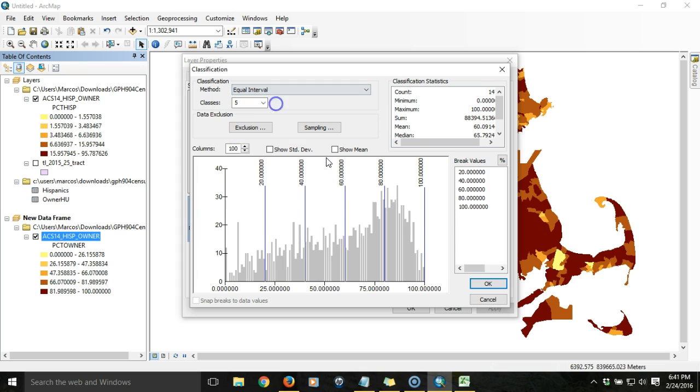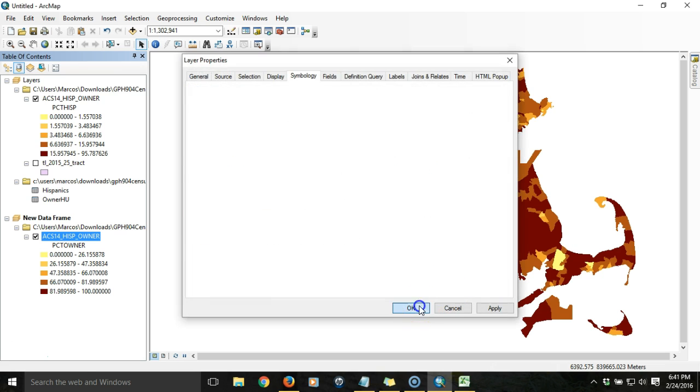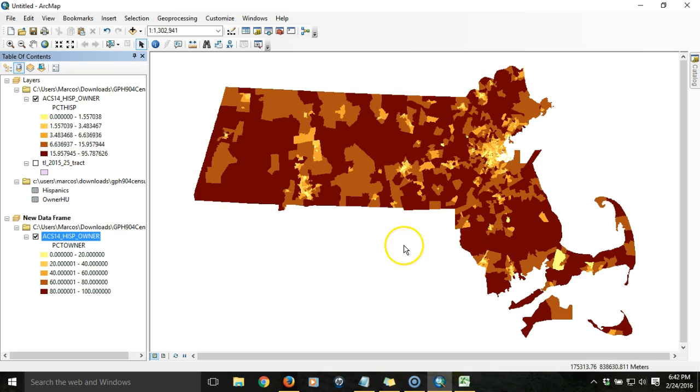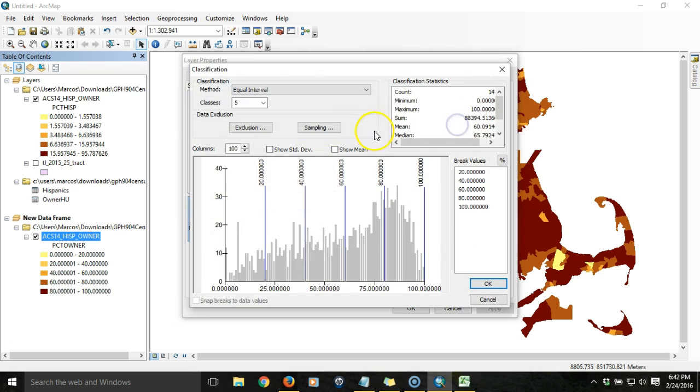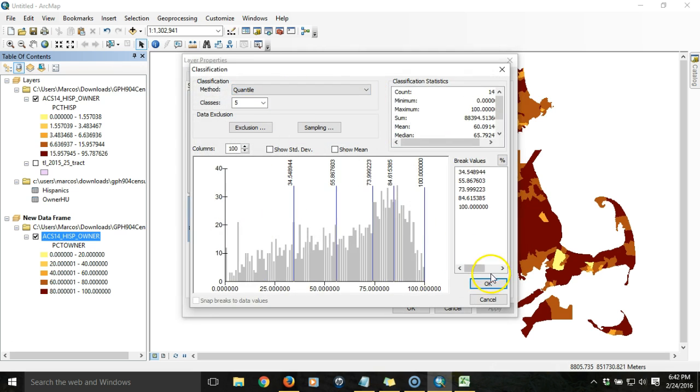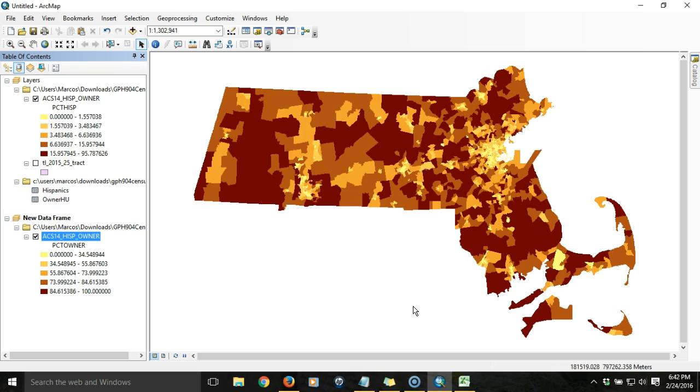So again, we'll look at equal interval, and when we do that, a little of the variation is lost again, but we still see some of those pockets. When we look at quantile, in this case, again, more variation, and again, those pockets. So there does seem to be some kind of inverse relationship between percentage of Hispanic residents and the owner occupancy rates, but it's not quite as clean as we might like it, and it seems to vary depending on how we map the data.